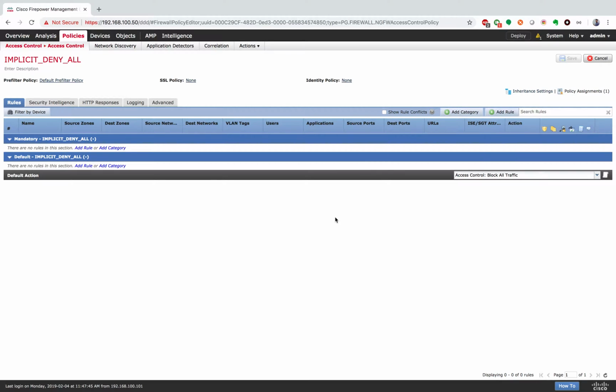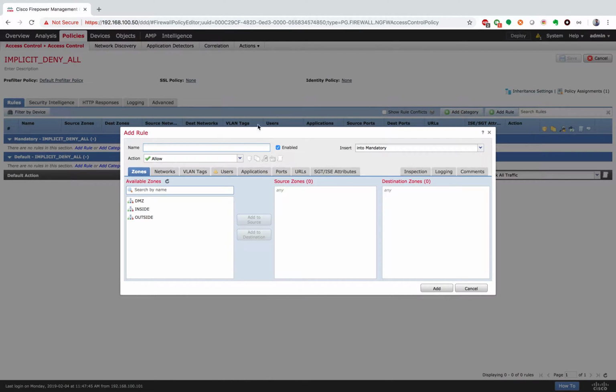But what we want to do is we're going to allow it. So how do we do that? Let's create a rule. Let's go to add rules. I'm going to create this rule. I'm going to call this R1. Okay, or let's say we want traffic from in to out, right? So let's say in to out. In to out, all the traffic has to be allowed. So allow, it's enabled here. The zone is going to be add to source. This is the inside one, and this is the outside one. Okay, what do we do next?